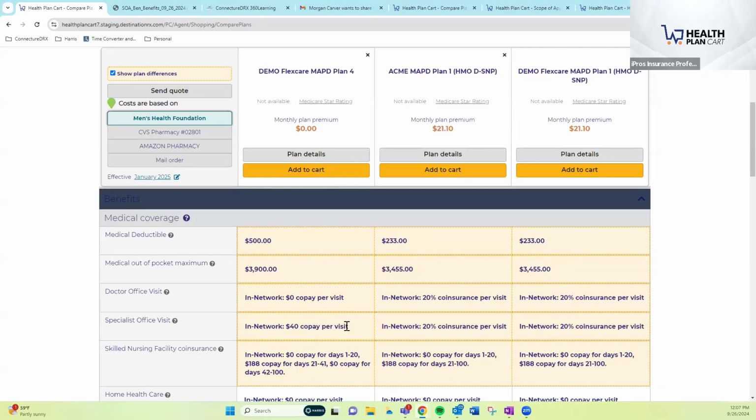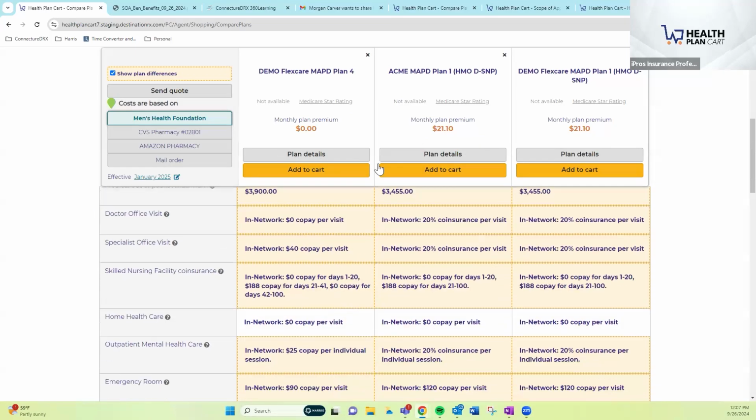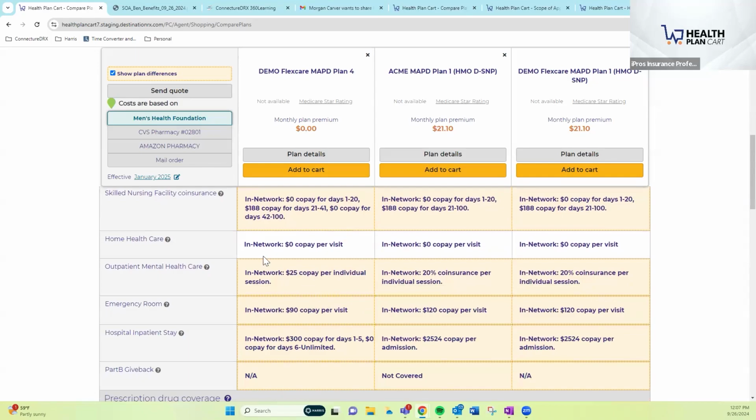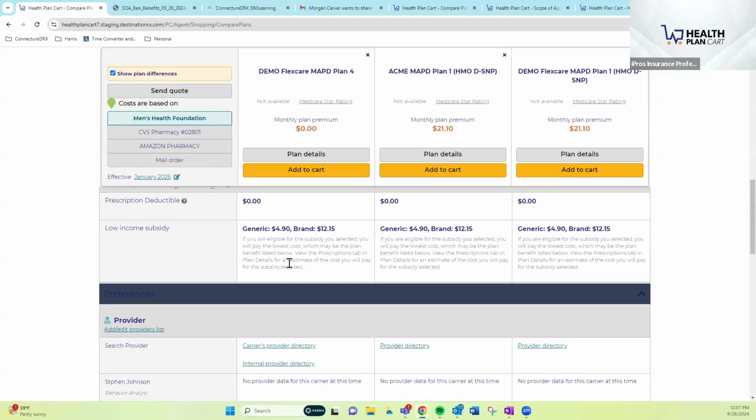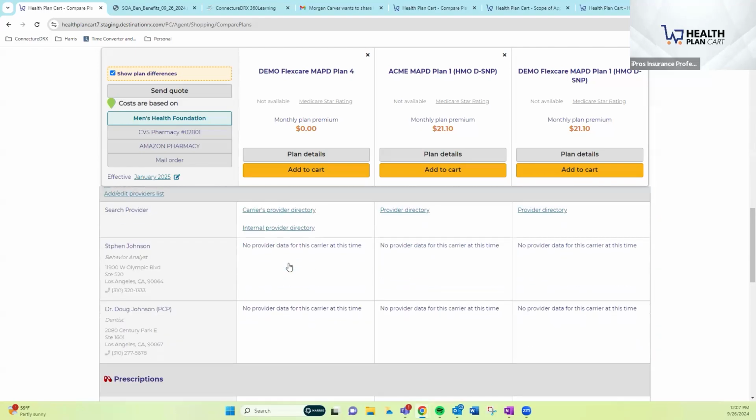This will show me the medical coverage benefits across the plans and how those compare. So if it's not highlighted, these are standard and the same across all three in context. And as I scroll down, I can see that preferences information. Again, this is demo plans, so there's no provider data, but that would be where it populates to show in or out of network.